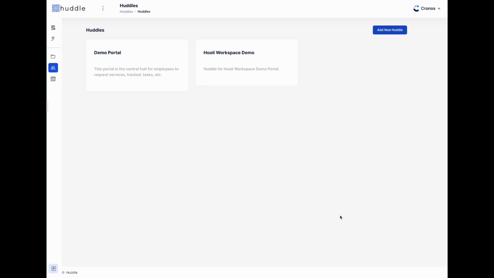Hello, everybody. My name is Frank Girassi, and I'm very excited to walk through Huddle today with everybody on this call. So as Zaid mentioned, we bring two really big components to the Smartsheet space: configuration management and portal UI.